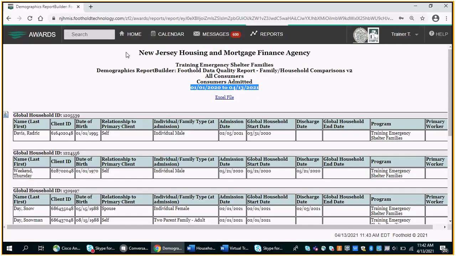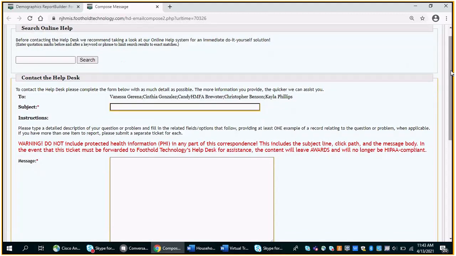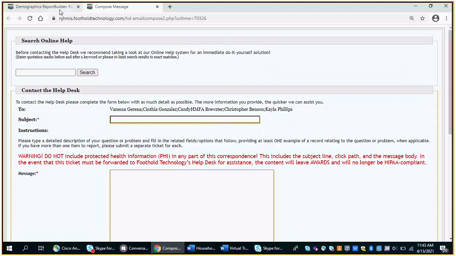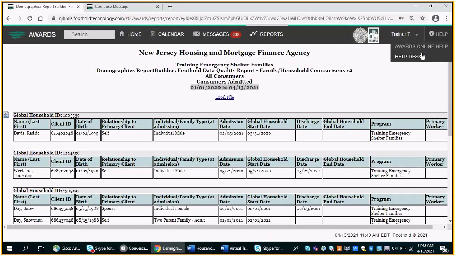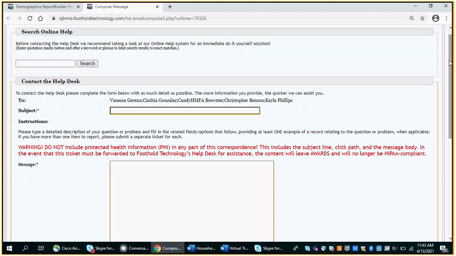The last thing I would like to show you guys is the help desk feature. If you do have a household program enrollment issue, household composition, I can just go to help desk. Anytime you have an issue in general when it comes to HMIS, I just go to the far right, click help desk. It will open up into another tab. And so I'll go over this page with you guys.